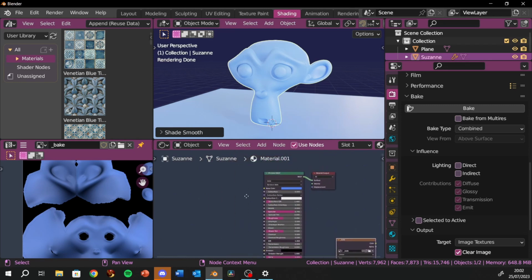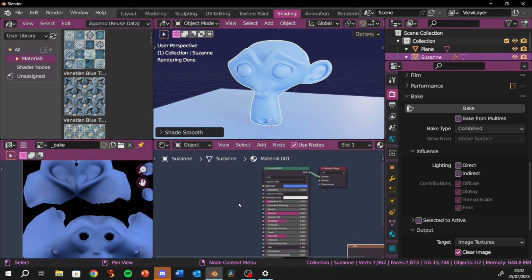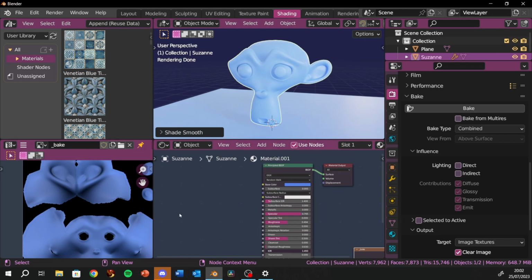This is how it's done. Now, before we get into using any of the other textures we could put into our shader, we're gonna play with this ambient occlusion.